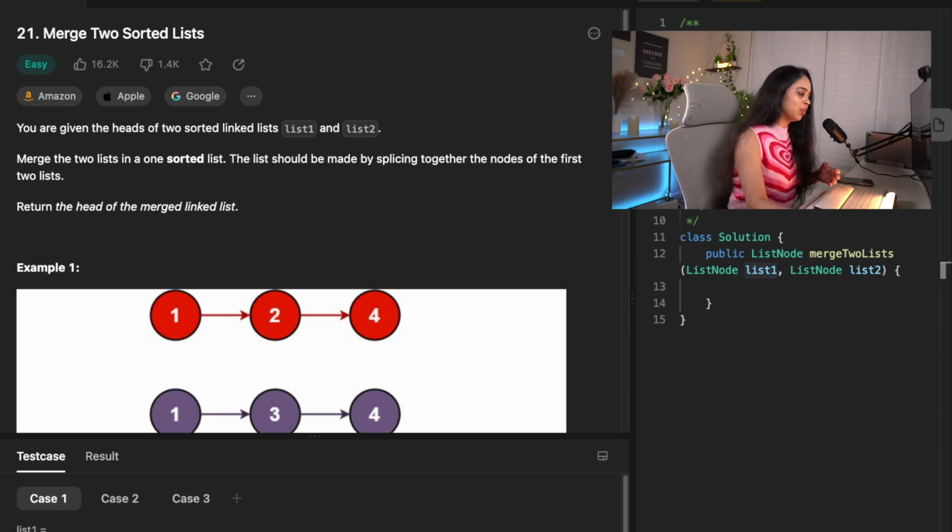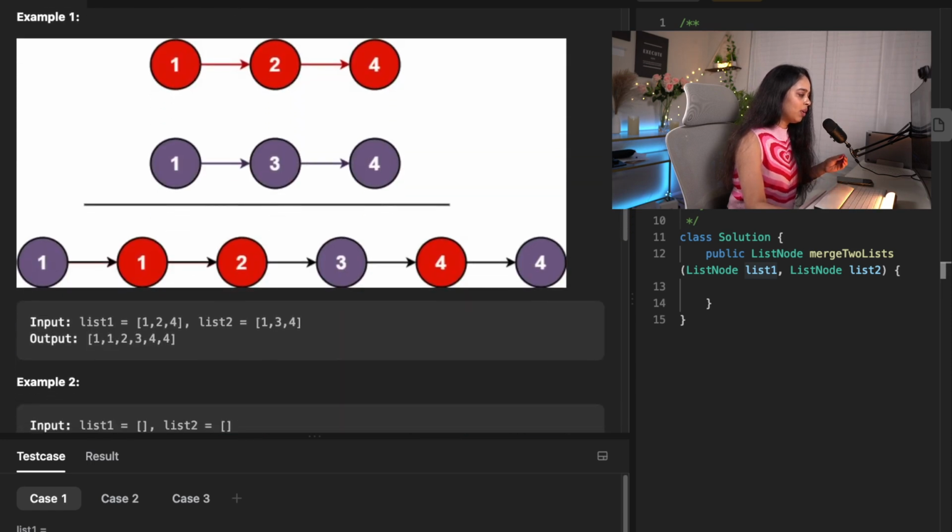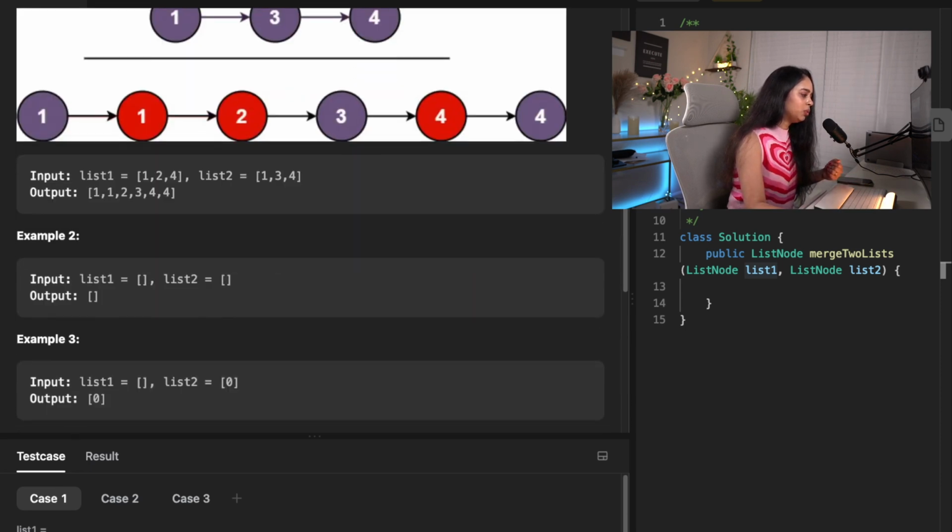Okay, so let's see the examples. In example 1 you have 1 2 4 in list 1 and 1 3 4 in list 2. So you're merging them and getting the resultant linked list, which is sorted again. In example 2 you have empty linked lists, so it's a note that we should take care of empty linked lists in our program. And in example 3 you have an empty linked list in one list and a valid node in list 2, so you just have whatever is there in list 2.